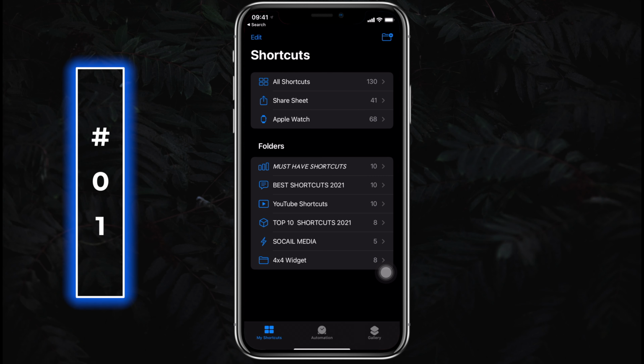Now remember, I told you to add at least one shortcut from the gallery. That's because to add a third-party shortcut, there should be at least one shortcut in My Shortcuts tab. Now in system settings, look for shortcuts and enable allow untrusted shortcuts from here. Don't worry, untrusted shortcuts simply means third-party shortcuts. So unlike adding the shortcuts from the gallery, for adding a third-party shortcut, you'll need a link to add the shortcut. For example, here's one of my videos on some cool Siri shortcuts. Here are the links in the description.